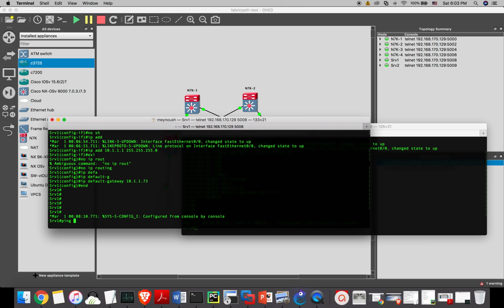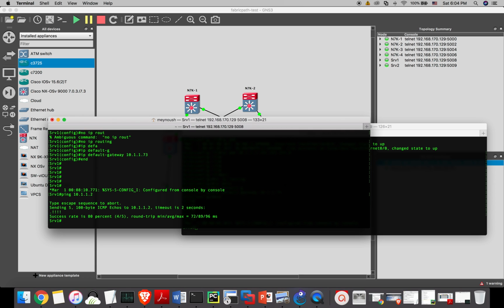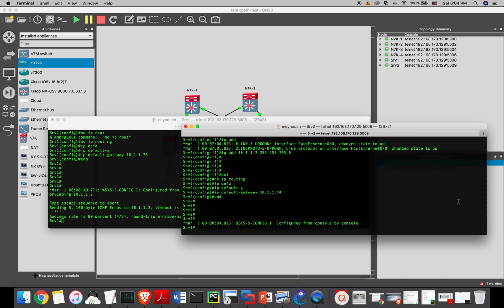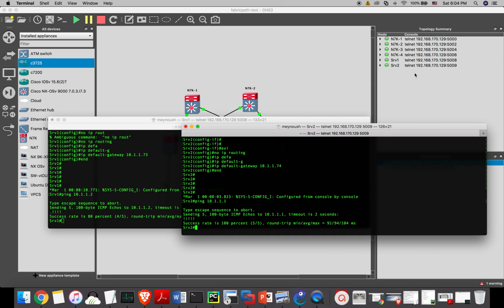Let's just ping the other good 10.1.1.2. Okay, all right. So the first one was for ARP, and now it's working. And from here, normally it's working, but why am I doing this? Just for showing this off, huh?